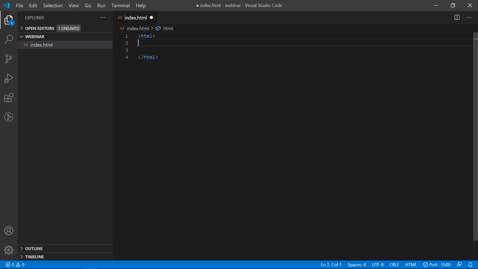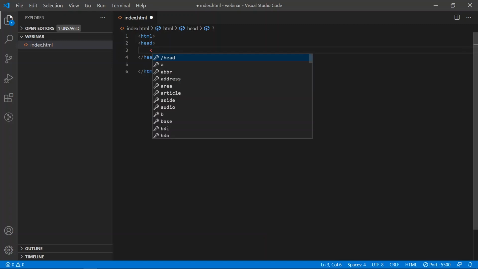I think there is another one called head. Head is something which the browser doesn't display. These are the things that the browser uses to make sense of what kind of web page it is, and what things it should know about the web page. That's it. These are the things that we put in head.